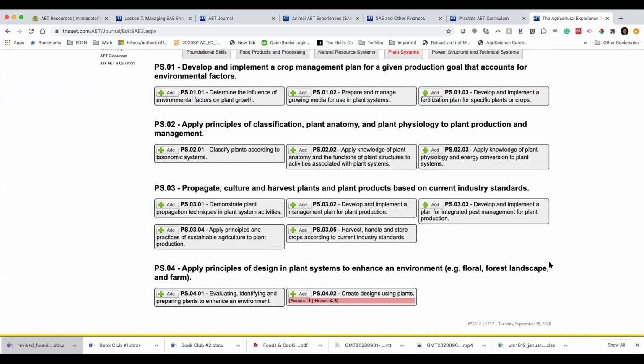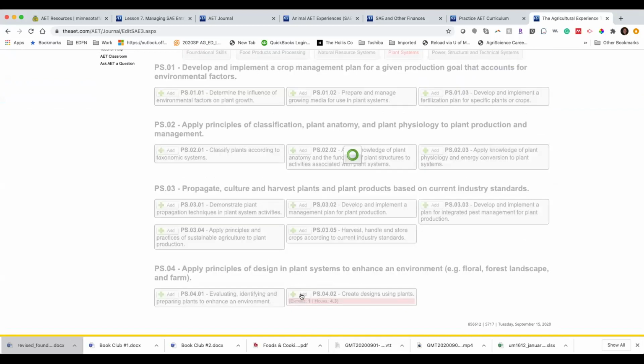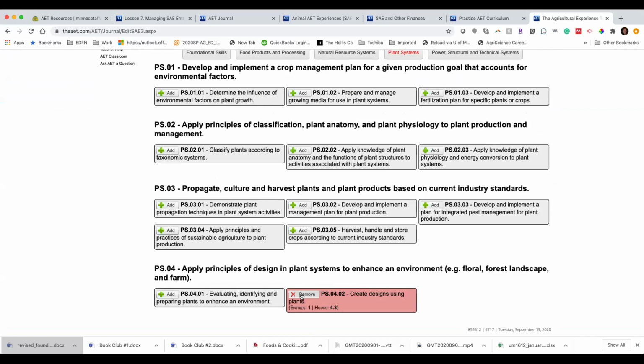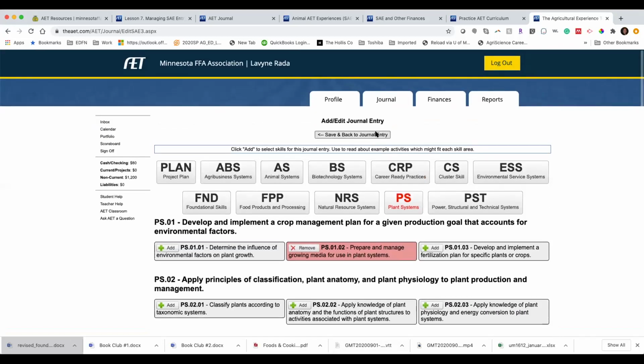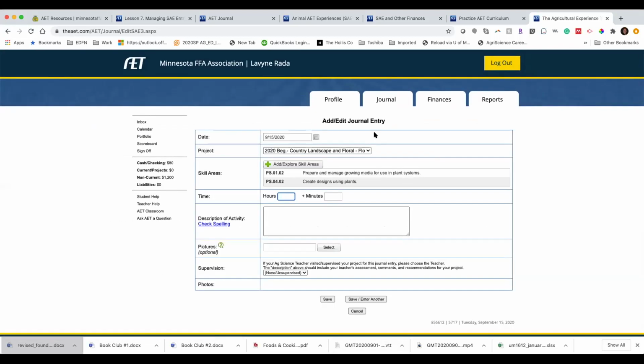And let's say that I got to do some floral design. So I learned how to make a boutonniere. So I can go ahead and add that skill to my experience of what I specifically did that day. You can add as many of these as you want. So let's say that we also mixed up some fertilizer, and then it'll save and go back to my journal entry. We can add hours, and now we can add minutes.